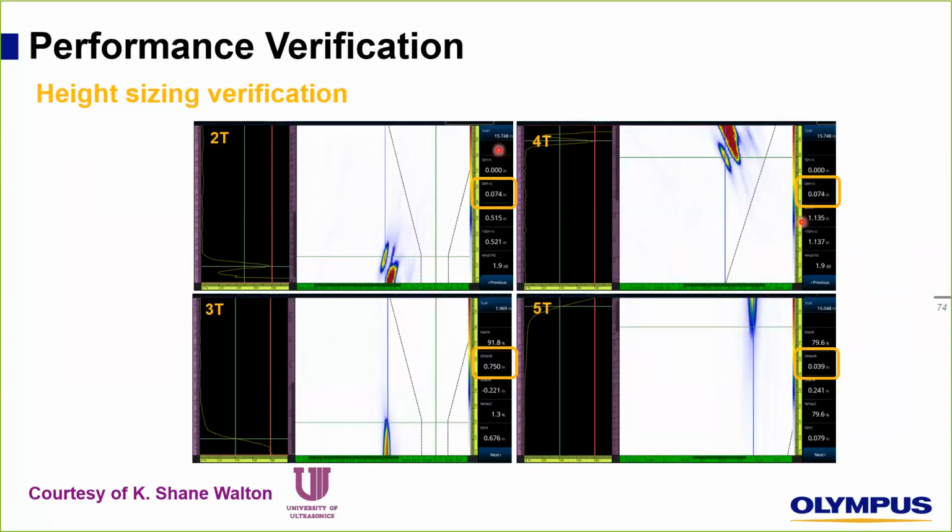So here we see the 4 groups. For 2T and 4T, the sizing will be similar to phased array. So you see the tip diffraction here, and you put it on the maximum, and you find almost the right height. Actually here, it's 0.074 inch. For 3T and 5T, it's different. You can do the 6 dB drop. So you should look for your maximum and then put your cursor on the first drop to 6 dB, and then you find the value you are looking for.